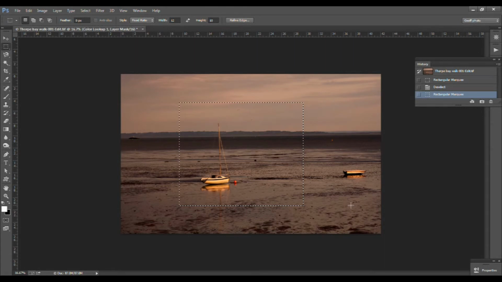To add to any selection, hold down the Shift key as you make your selection, like so. If I hold down the Shift key, I'm adding another rectangle to my selection there. You can also use the Add to Selection icon at the top here. So click on there and add to your selection. As you can see, it's added another rectangle to our selection here.